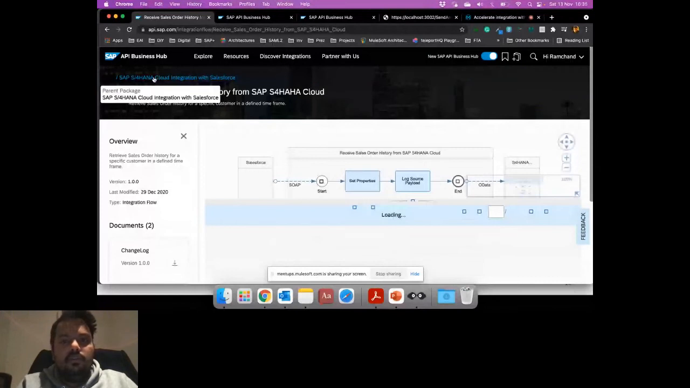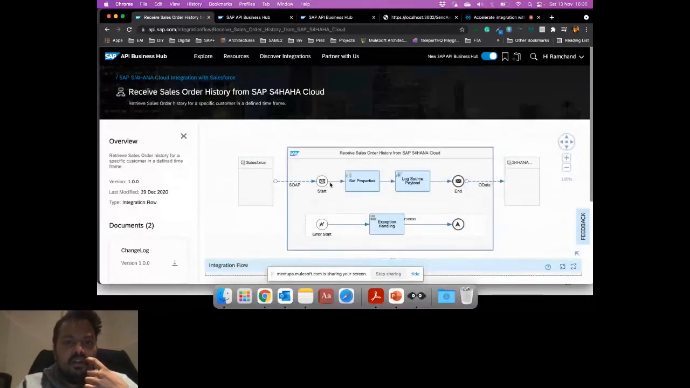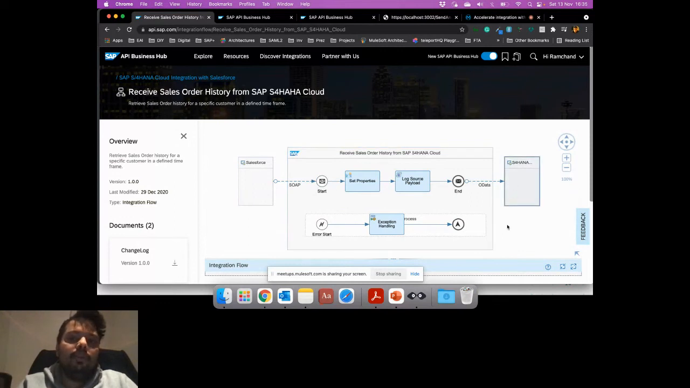Yeah. So this you can see, it's great for you to start. For example, this being your source system, Salesforce, this being your target system, or vice versa. Like I said, you have your S4 HANA system, and this is the flow which is defined in SAP API Business Hub, and this flow you can replicate, and you can see what is the communication that it is expecting. It is a SOAP, and then finally you are sending an OData.